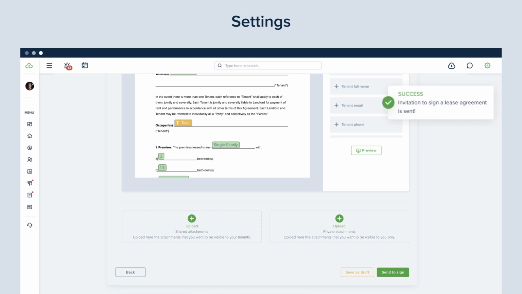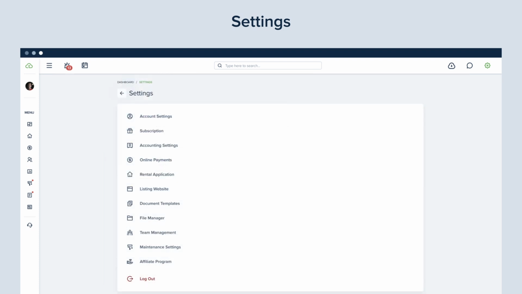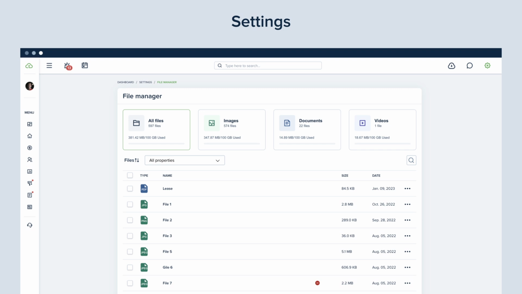You also have a file manager, which keeps in order all of your files that you have uploaded into the system and keeps them here permanently unless you delete them.